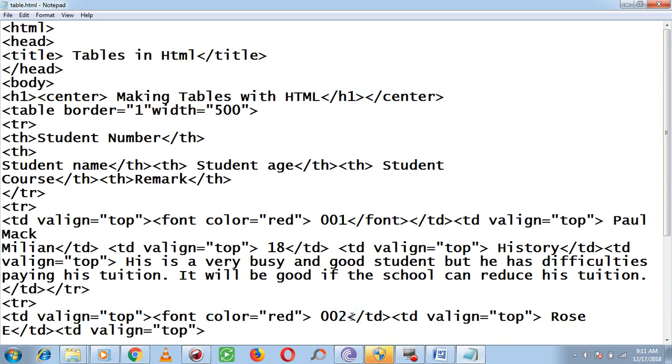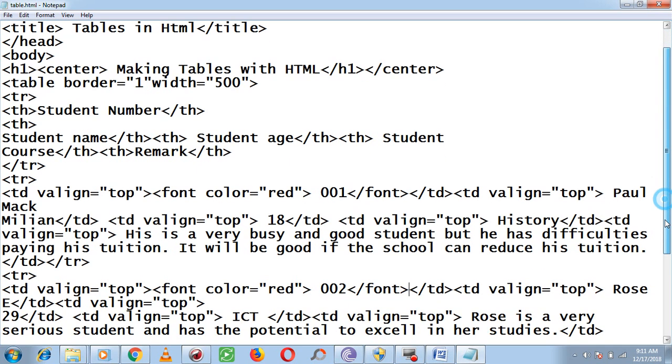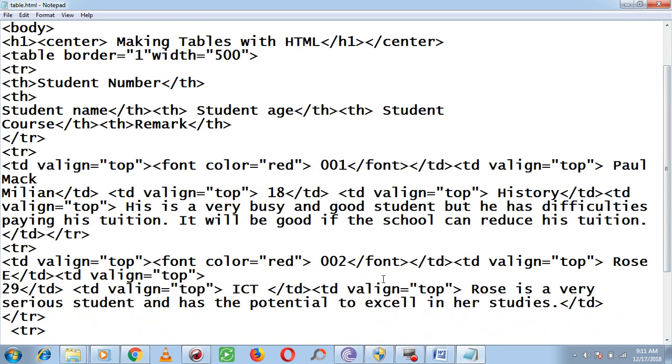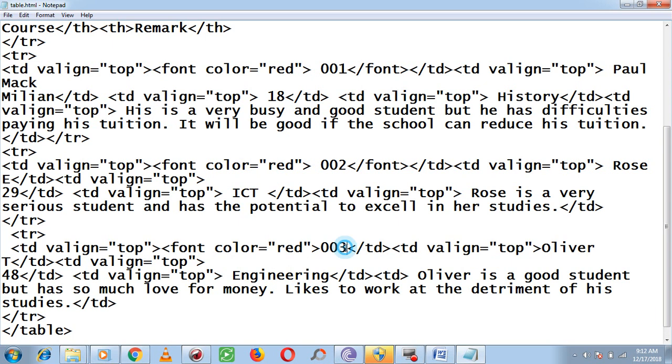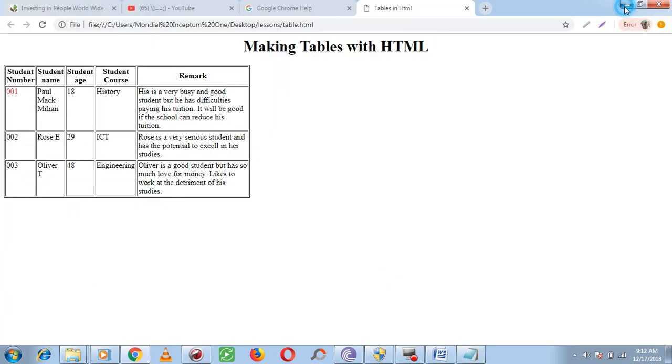This is one here, font. The next number is 003. I save it, and we come to the end of our HTML table. All the students' numbers are now in red. That's how you can change the color of any data to any color you want.